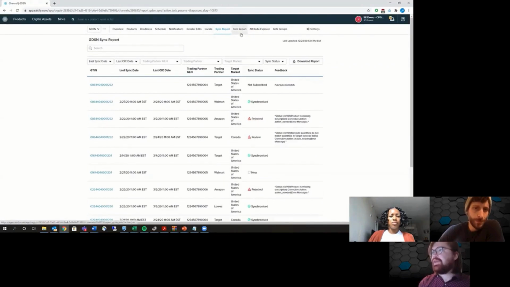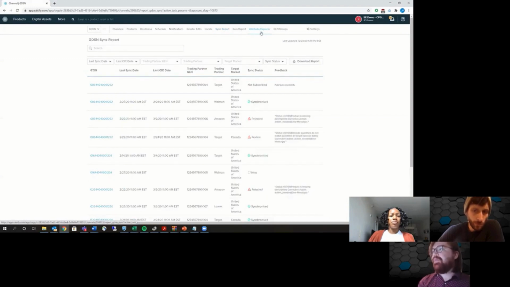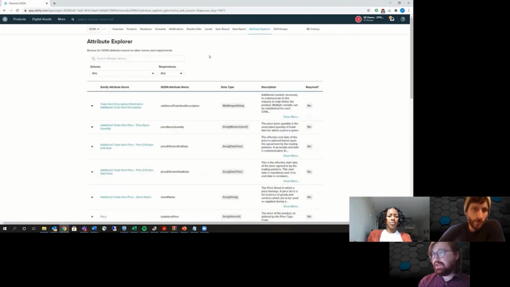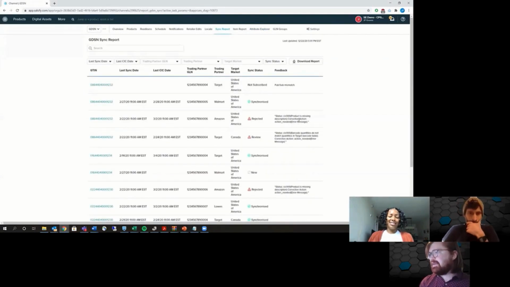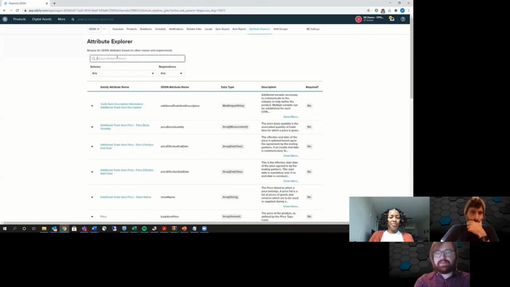And I know that another thing that I want to talk about is the Attribute Explorer. I know that's a pretty powerful tool because, just like both John and Amitra have mentioned, there's thousands of attributes. It can get pretty nasty. So what this allows you to do is, I've got feedback here that says, all right, product is missing description, corrective action needed, right? And it's like, okay, let me go to the Attribute Explorer and see what exactly is description, right?